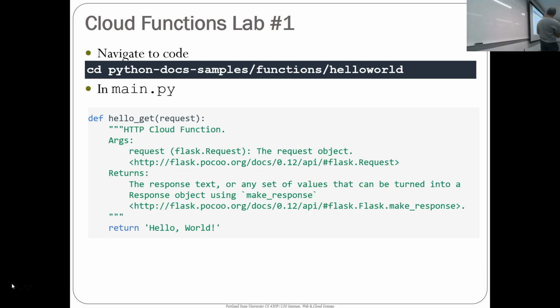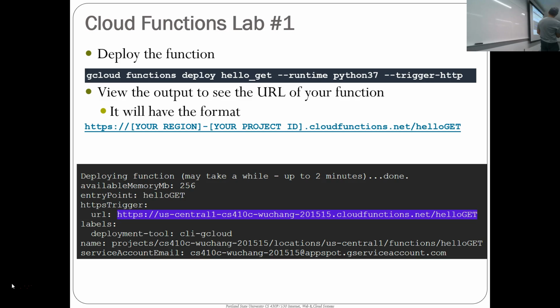This is where it will parse main.py and then pull out hello get when you give it something like this: gcloud functions deploy hello get. It's going to go into main.py, figure out what hello get is, and then you specify the runtime, and that this is going to be called from HTTP. And then eventually you'll see the output that will give you the trigger that will call your function.